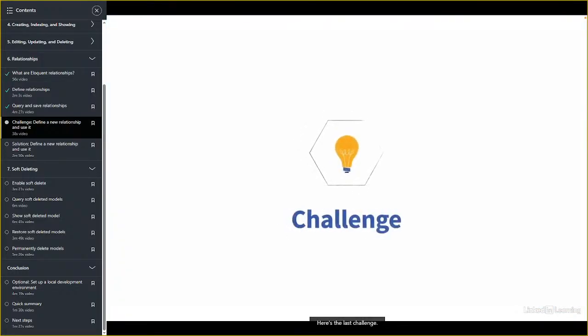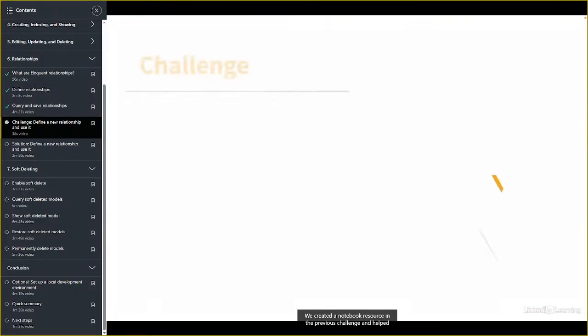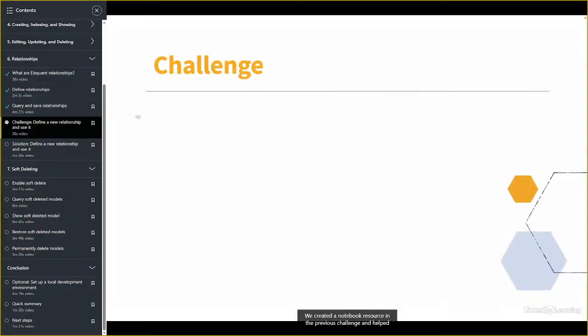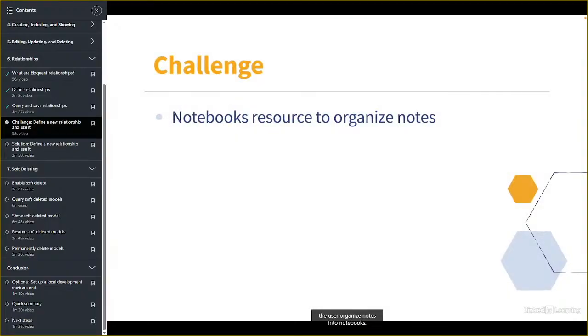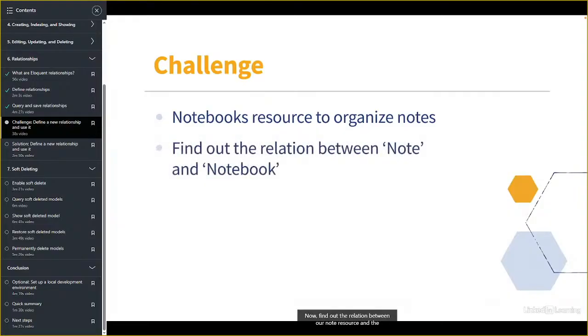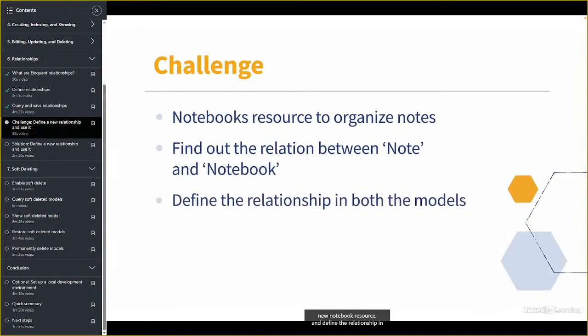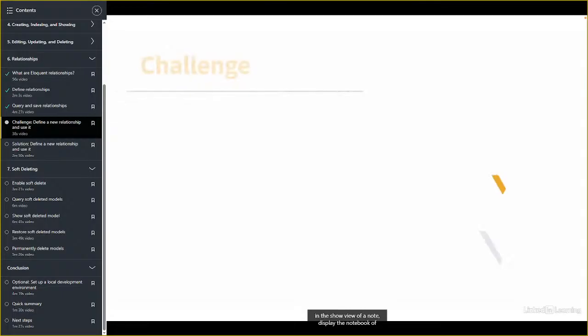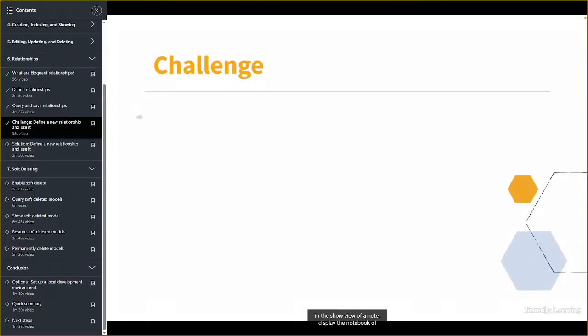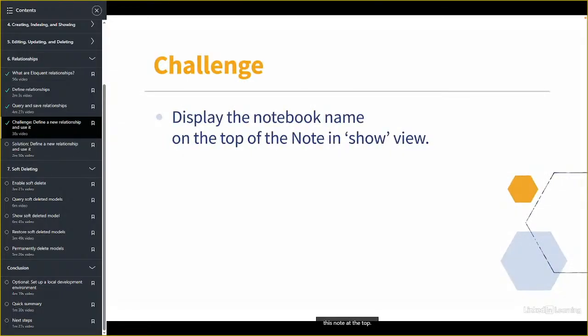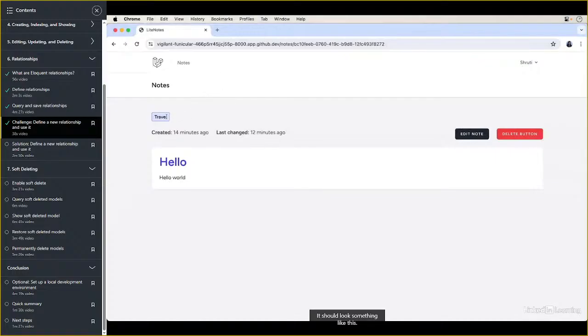Here's the last challenge. We created a notebook resource in the previous challenge and helped the user organize notes into notebooks. Now, find out the relation between our note resource and the new notebook resource and define the relationship in both the models. Using this relationship, in the show view of a note, display the notebook of this note at the top. It should look something like this. This is a quick one. Good luck.